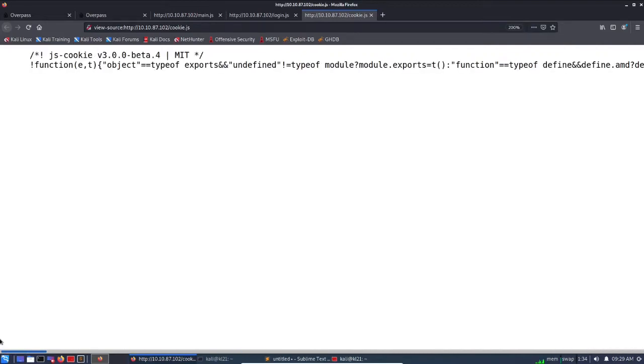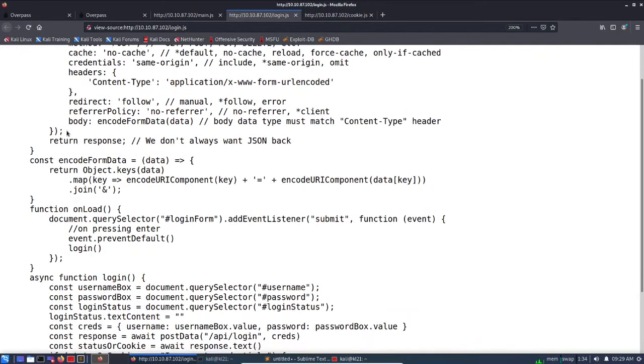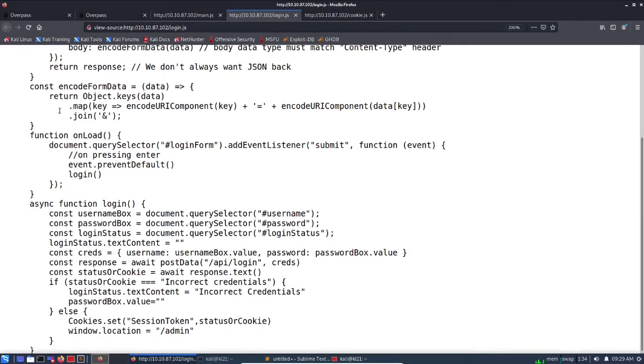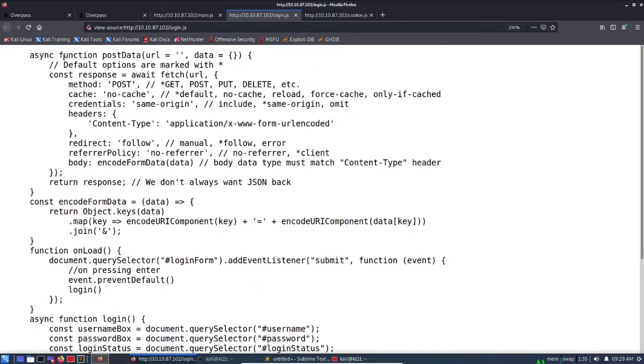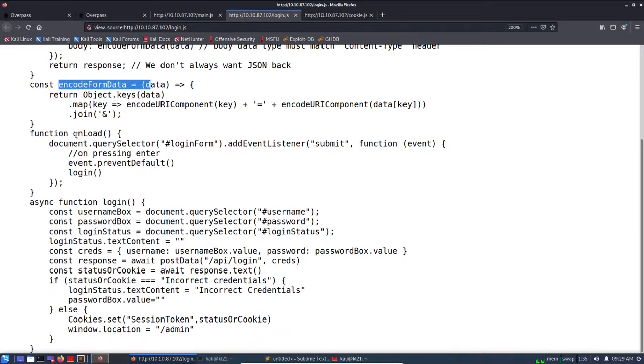Most likely this is used to create some cookie. Cookies are basically used to create sessions. Like if we are able to log in, then it will create a cookie session for us. So what is written here? Post data function and code format data function and on load function, and this is the login function.